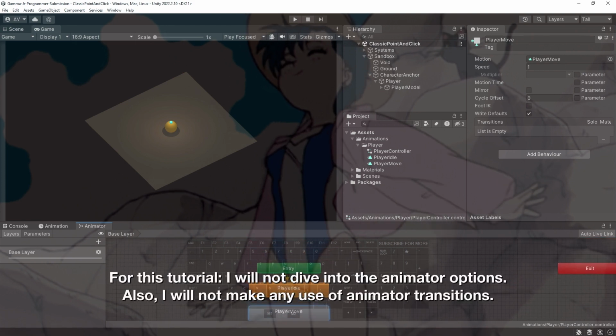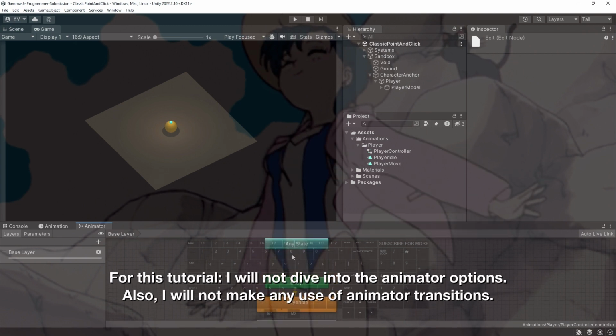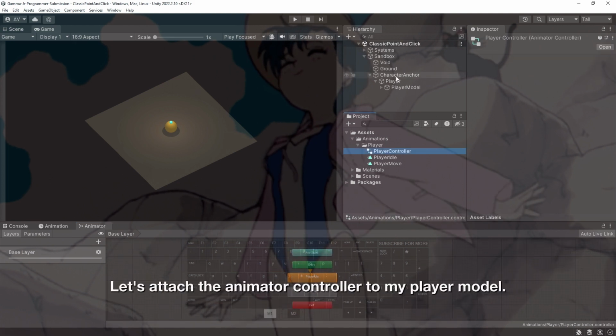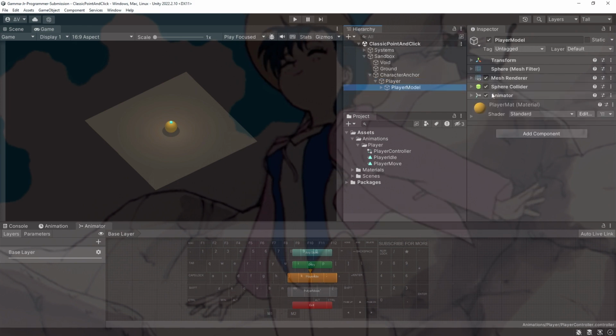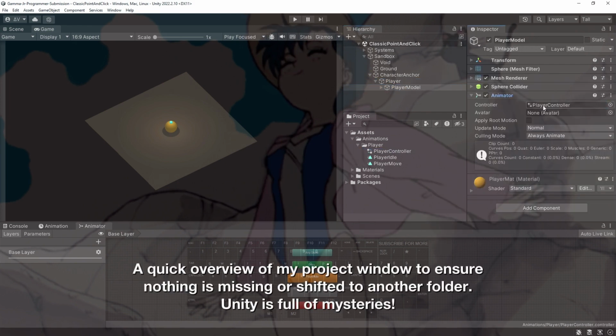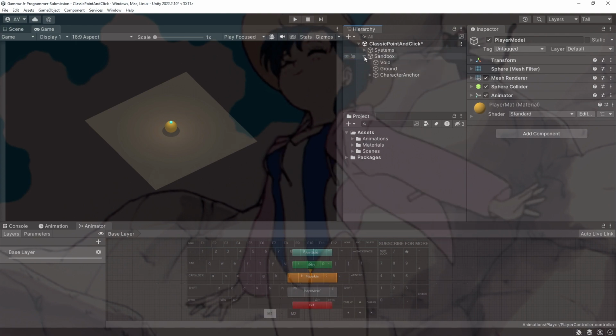For this tutorial, I will not dive into the animator options. Also, I will not make any use of animator transitions. Let's attach the animator controller to my player model. A quick overview of my project window to ensure nothing is missing or shifted to another folder. Unity is full of mysteries.